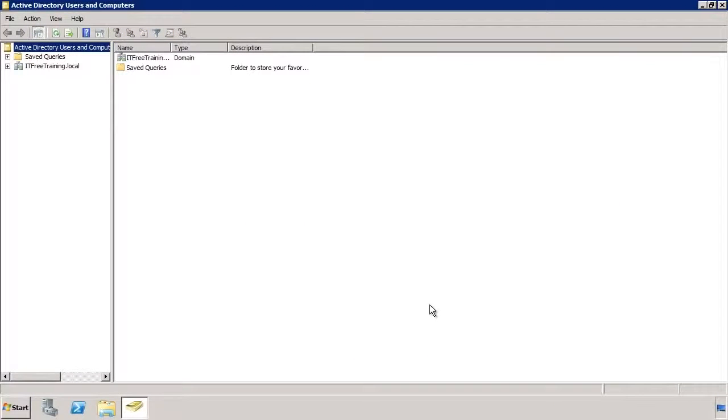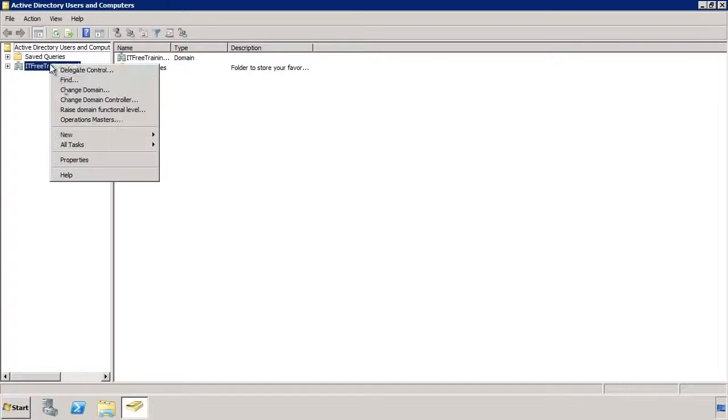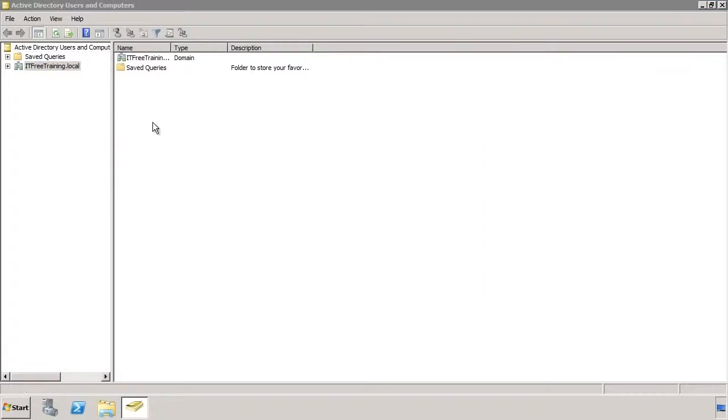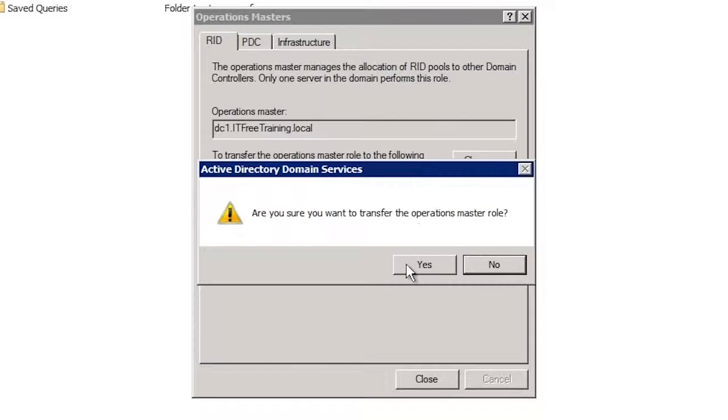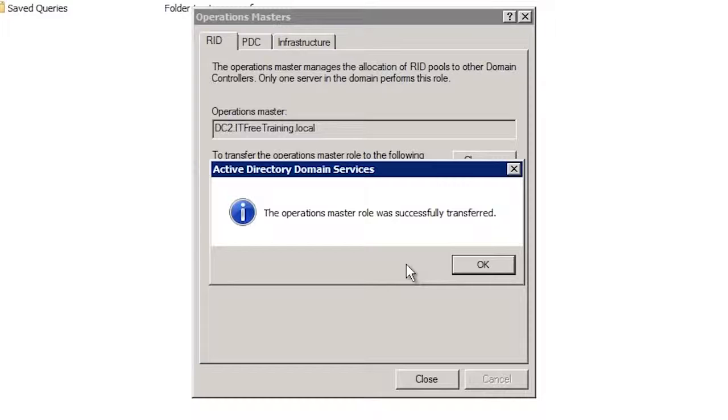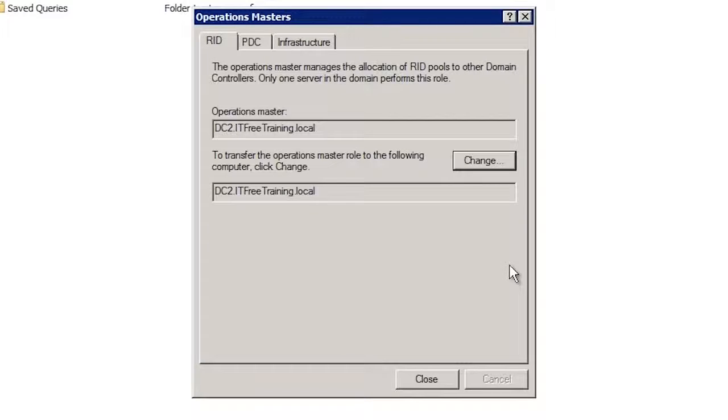Now that I have changed to a different domain controller, if I once again right-click the domain and select the option Operations Masters, this time the Operation Master role is listed as DC1, and below this is listed DC2. DC2 is the domain controller that I am connected to, and thus the domain controller the role will be transferred to. Once I press the Change button, Windows will confirm that the role will be transferred, and then I will receive a confirmation message that the role has been transferred. When I press OK, DC2 is now listed as holding the RID operational master role.